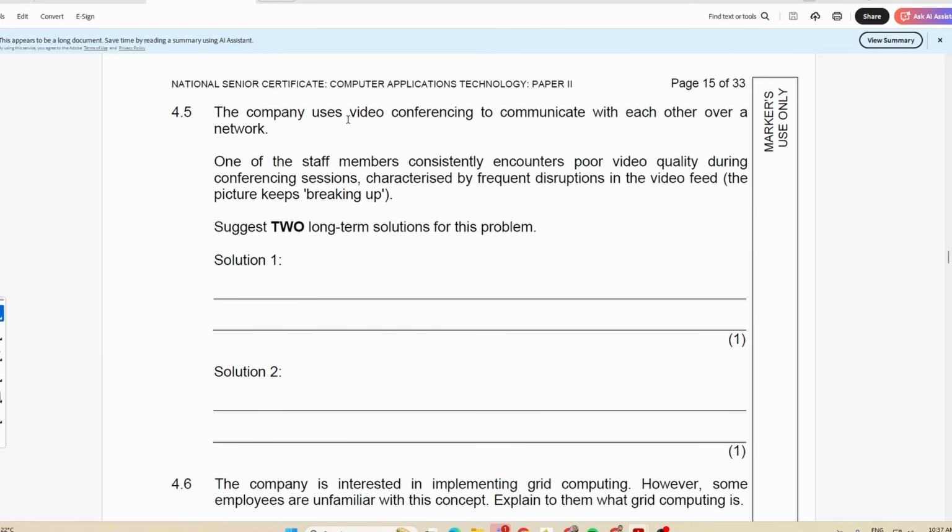4.5, here we go, video conferencing. This is something I've spoken to people about before and told them these are things that do come in, usually a scenario. So here you've got your scenario. The company uses video conferencing to communicate with each other over a network. One of the staff members consistently encounters poor video quality during conferencing sessions, characterized by frequent disruptions in the video feed. So the picture keeps breaking up. Can you give two solutions?